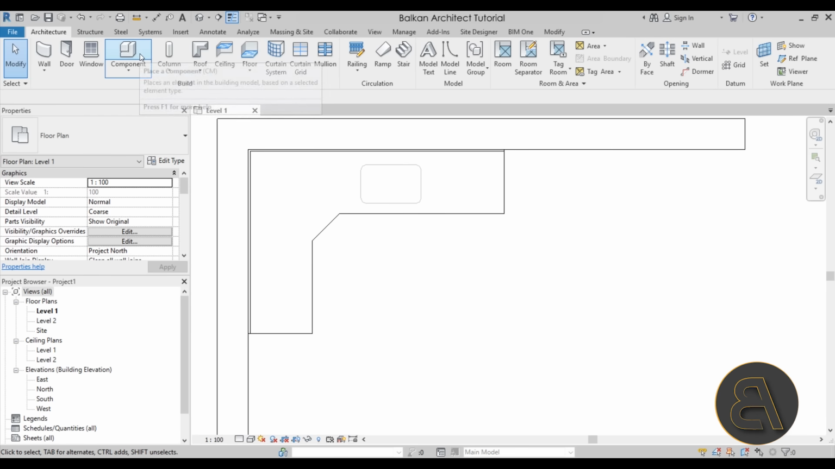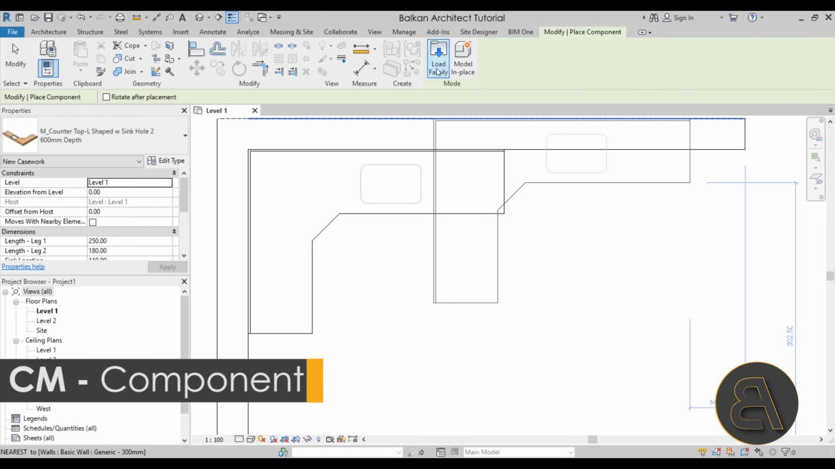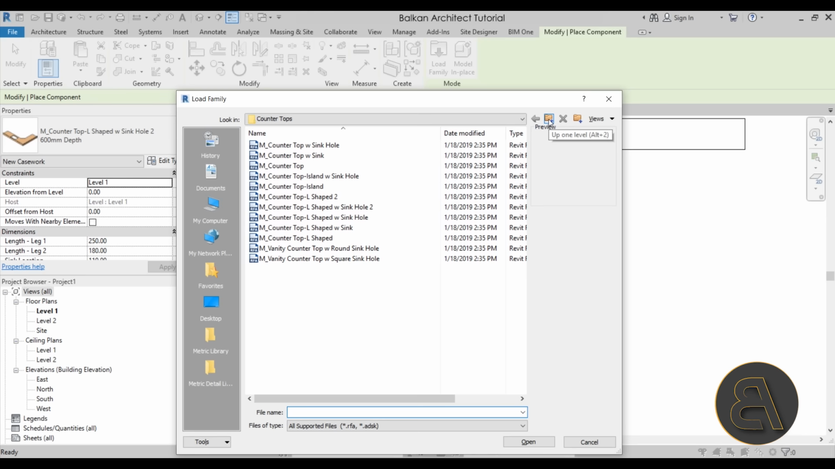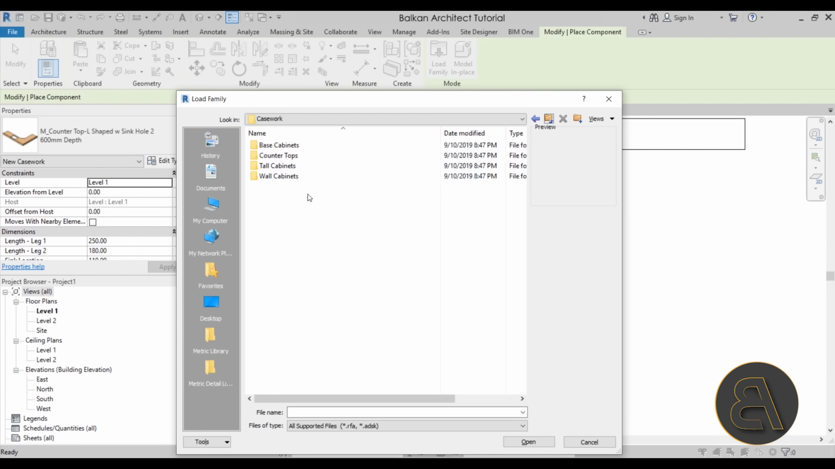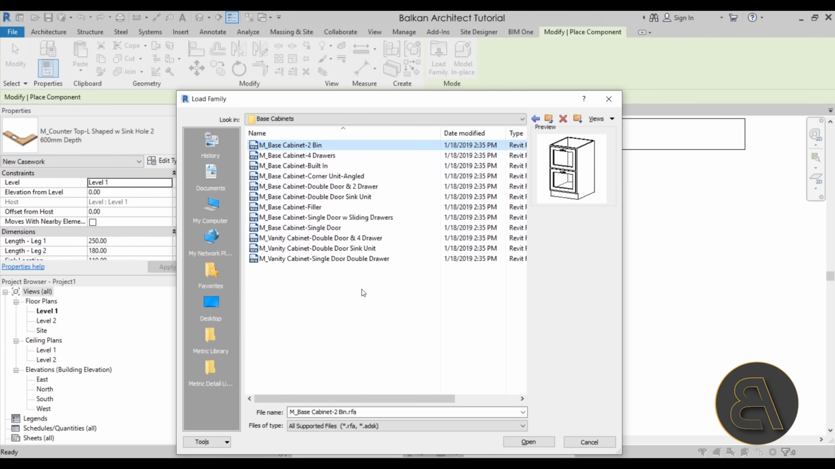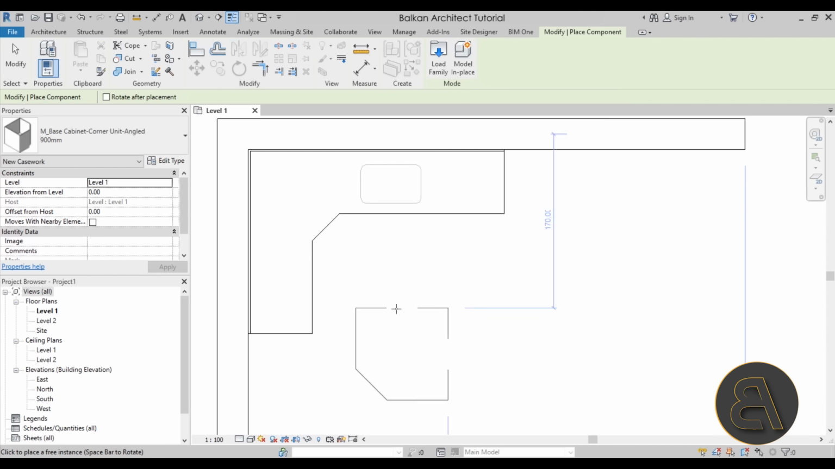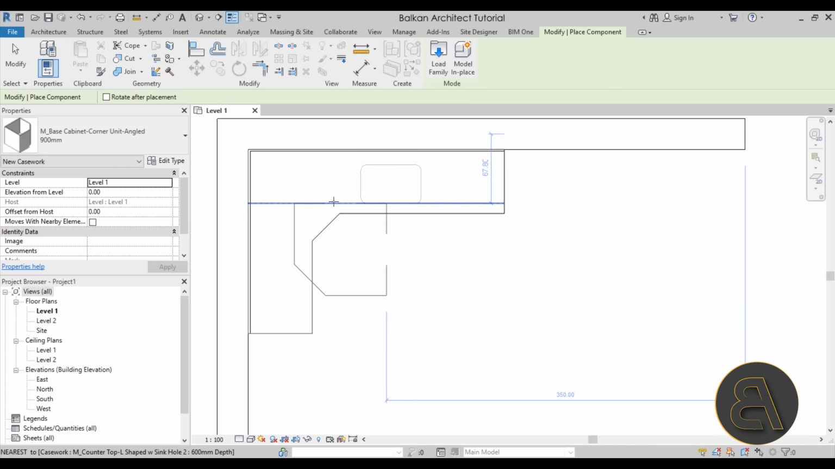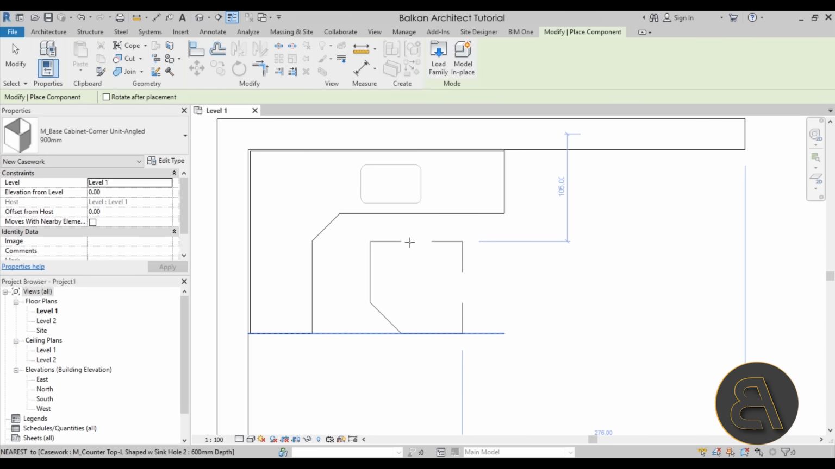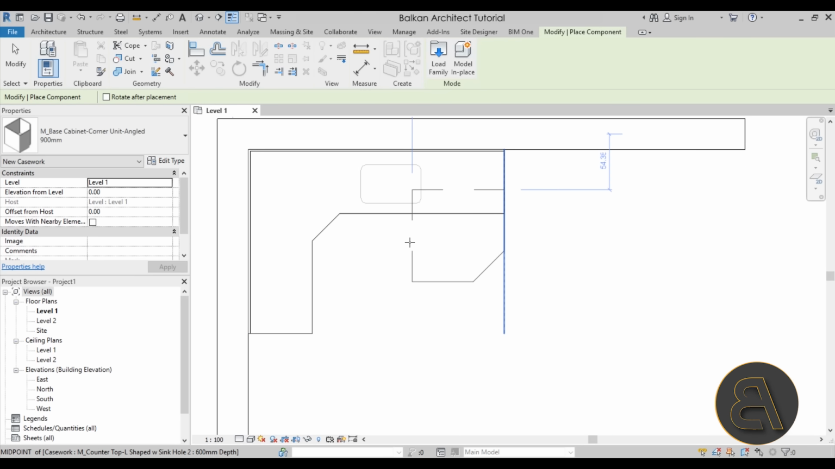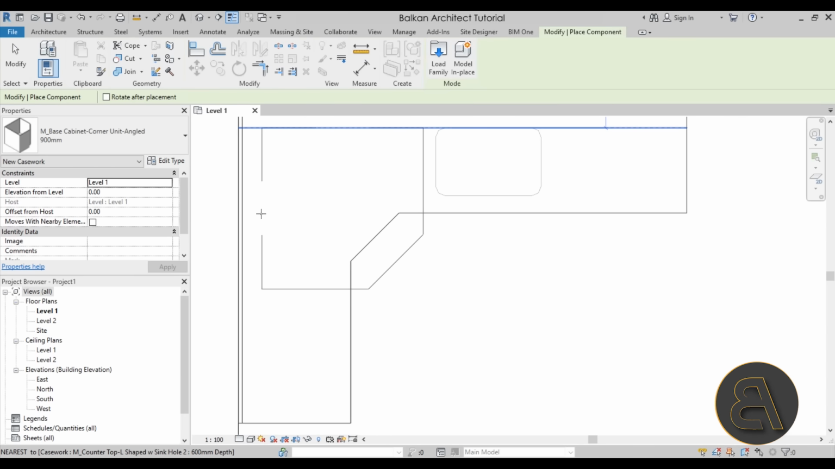So for that, I'm going to go here to Component, and let's go to Load Family. Now I'm going to use this button to go back one folder, and then let's go to the Base Cabinets folder. Now here we have many options, but what I'm looking for just to begin is the corner unit angled. Now I really like this option because it allows you to use the corner, and when I hit open, it's going to load in. Now to flip it around, as you can see, it's currently not in the correct position. You just hit the space key once and then it flips around.